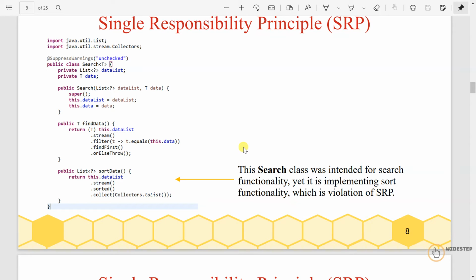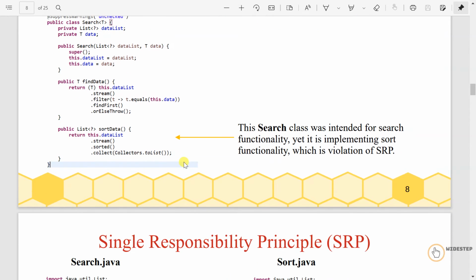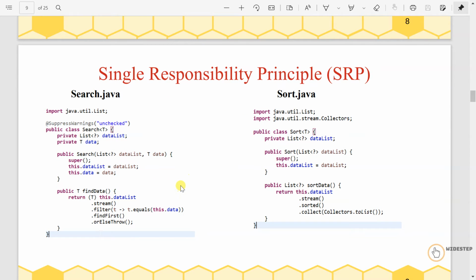Okay, so instead of implementing sortData in this Search class, what we could do is take that sortData function out and put it into another class called Sort. So now both classes look this way. Search has one method, findData, which searches data, and the other is sortData in the Sort class, which offers the sorting of the data. So this could be an example of SRP. Okay, so that is all about the single responsibility principle.